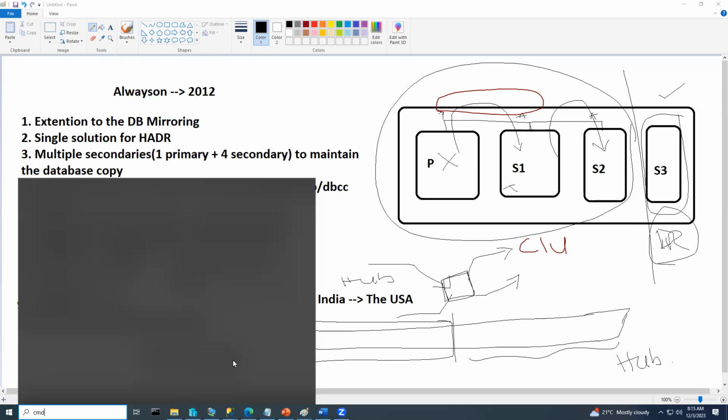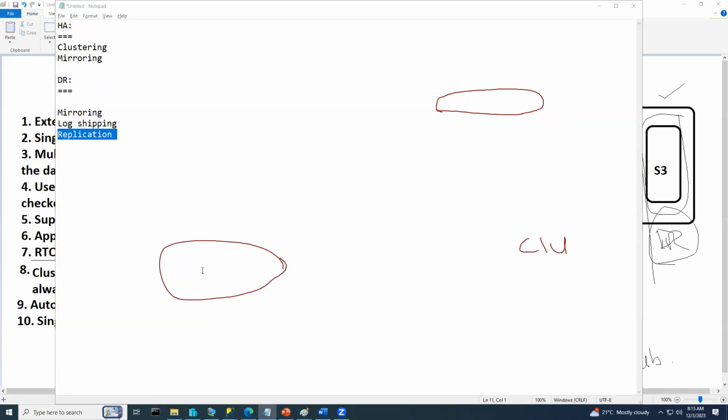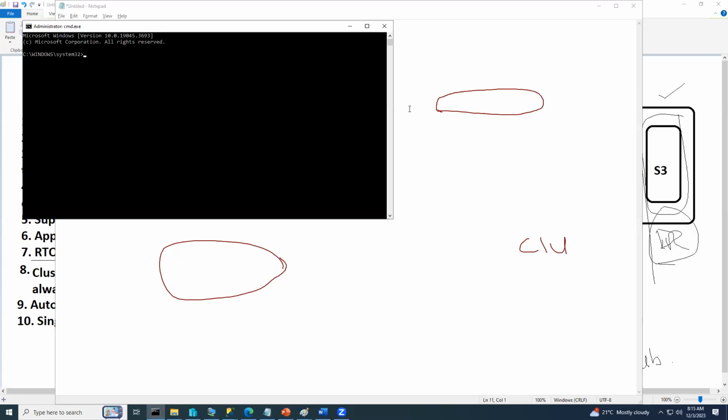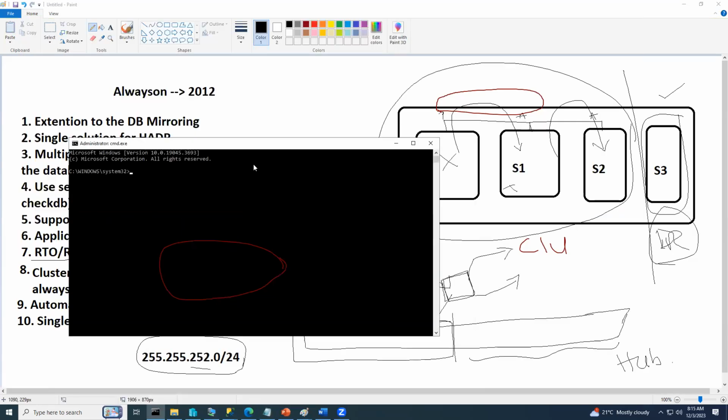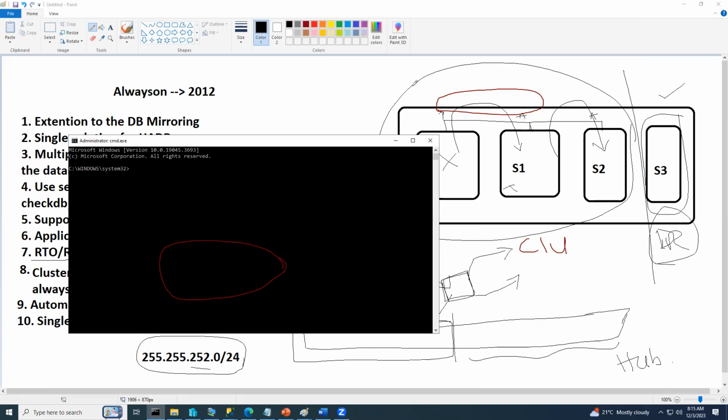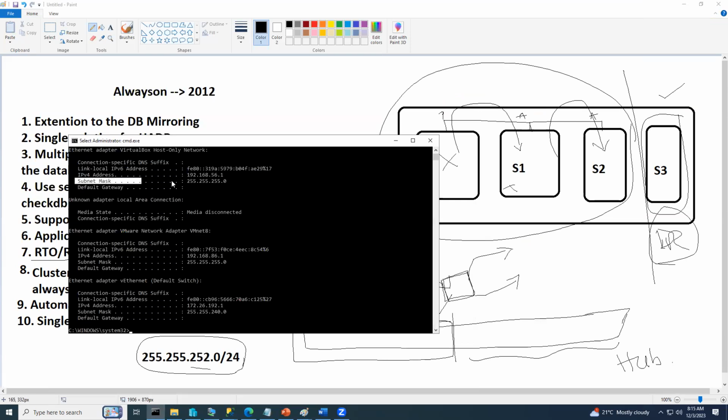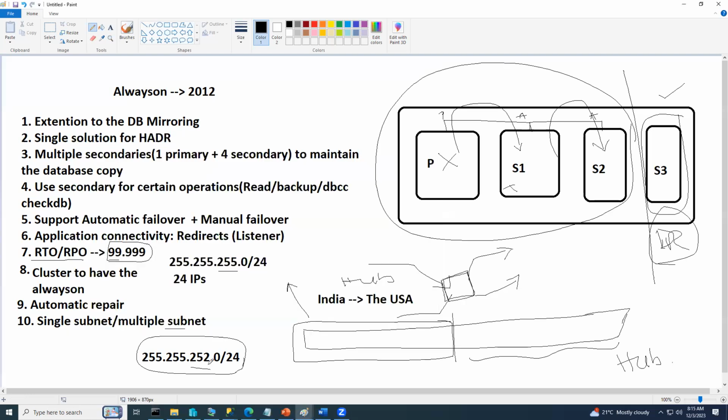If I open my command prompt, and if I use this, you'll have this subnet, right? What is the range my subnet would be? So what is the subnet that I have? This one, right? So this is the subnet range.